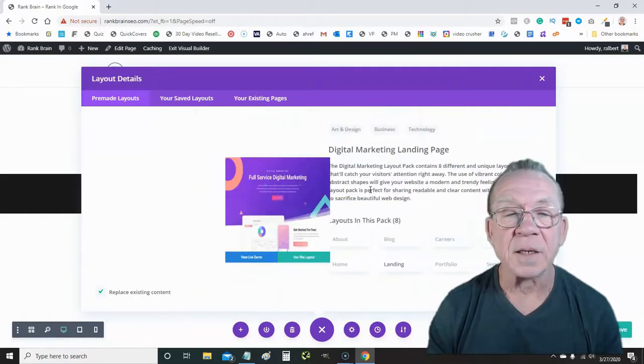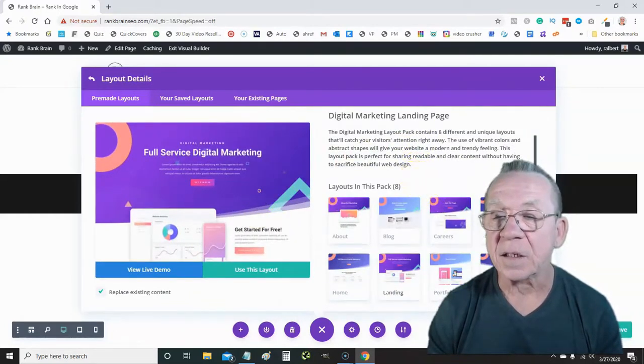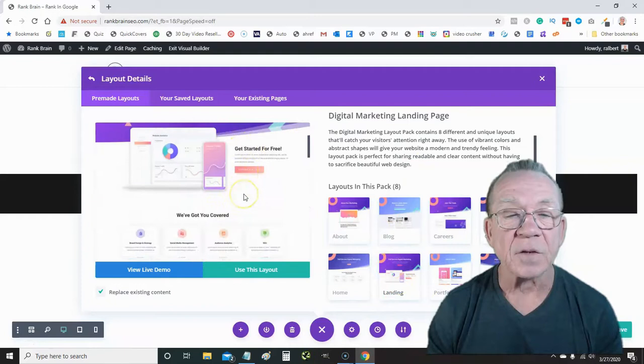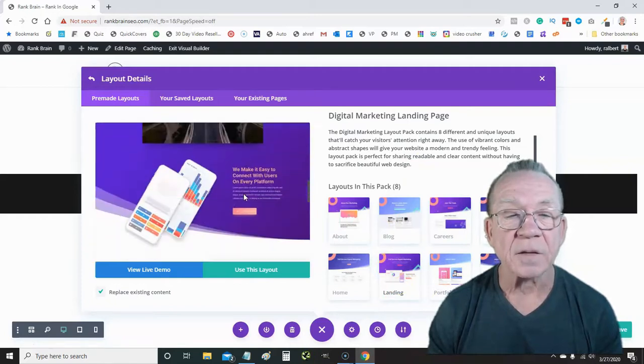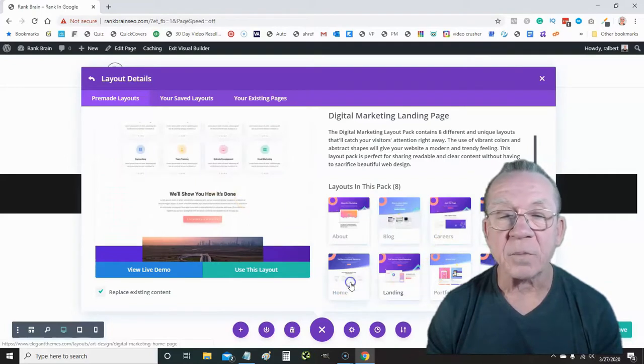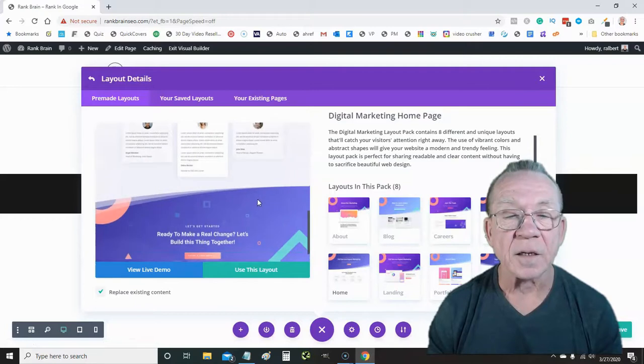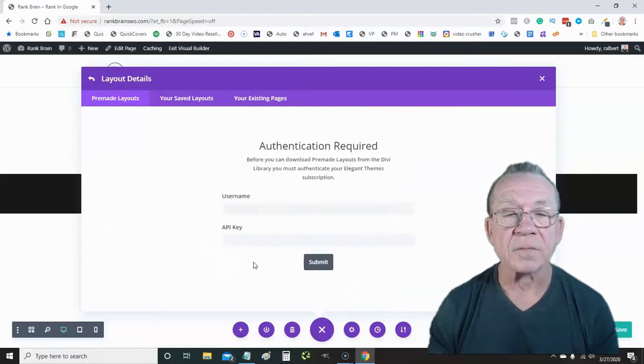Let me look at that one. Okay, this one here is the, I believe this is the home page. No, this is the landing page. So this is what the landing page looks like. Home page. This is what the home page looks like. Okay, let's use this layout.